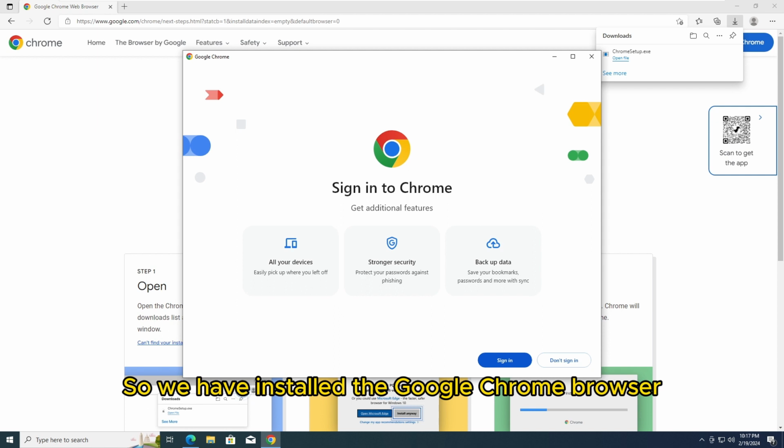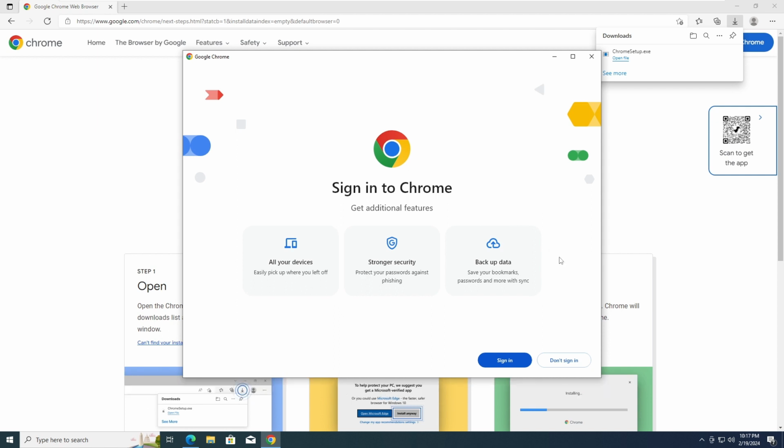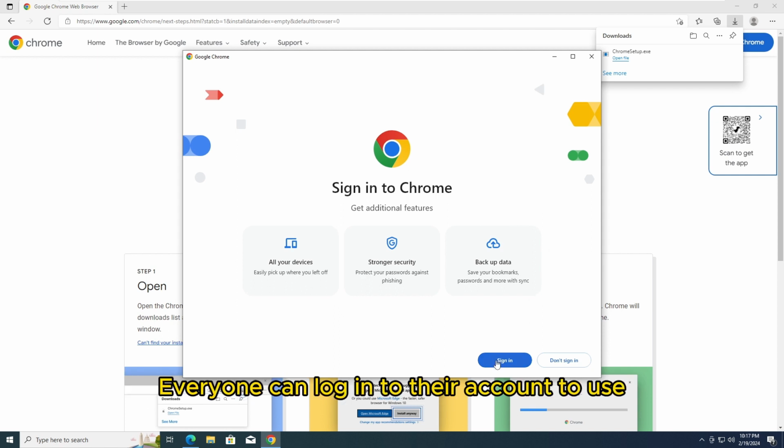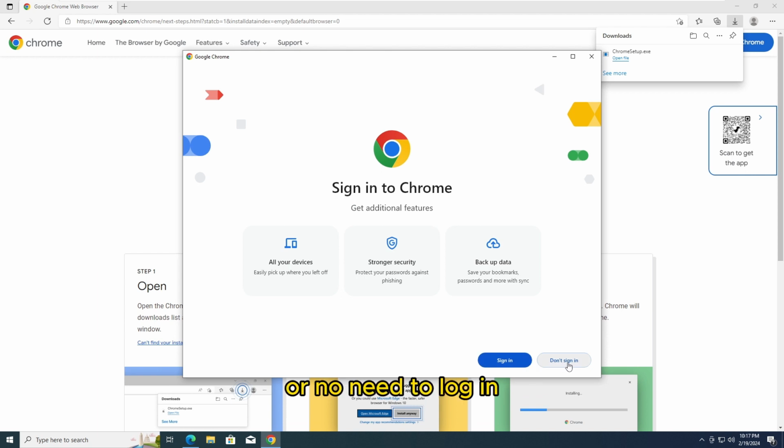So we have installed the Google Chrome browser. Everyone can log into their account to use, or no need to log in. Everyone chooses don't sign in.